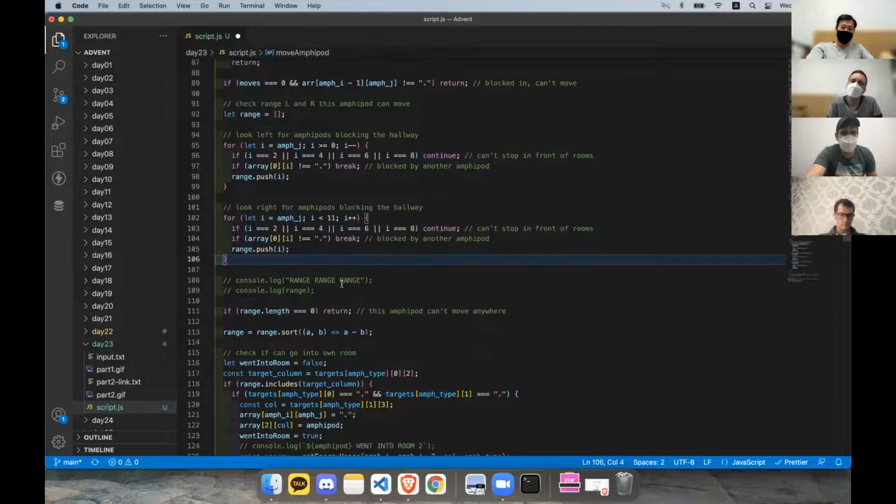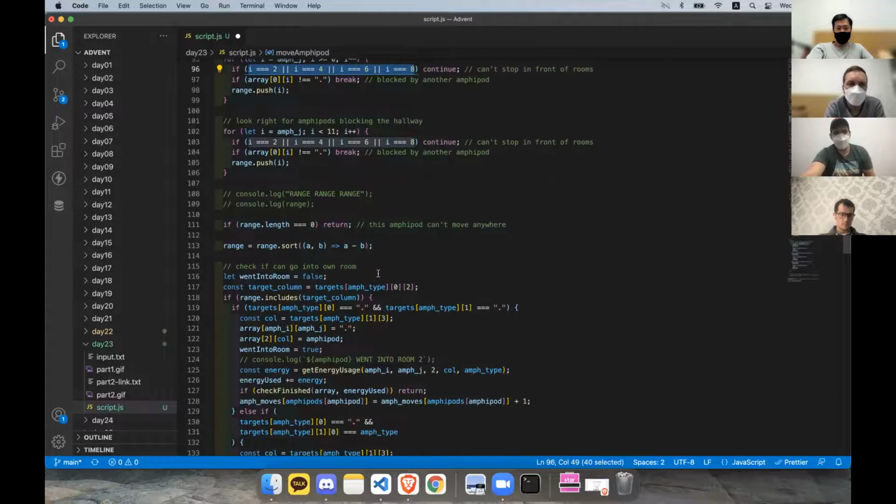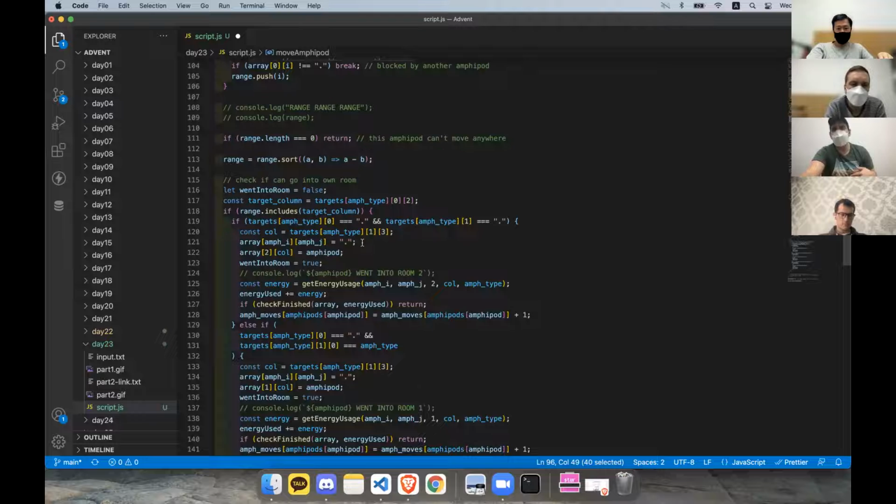But I think I messed up in here. I have an issue because I'm not passing in the values that are directly in front of a room, because they can't stop directly in front of a room. So I'm ignoring 2, 4, 6, and 8, which I just realized is why I'm having trouble with my next part, where I'm checking if they can go into their own room.